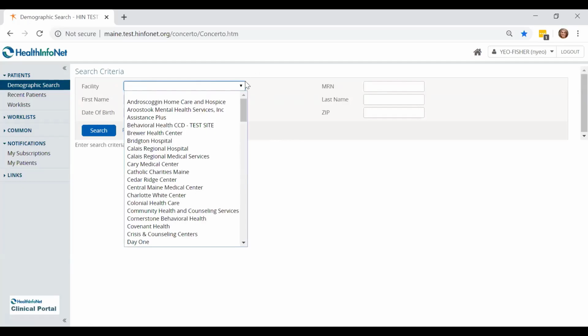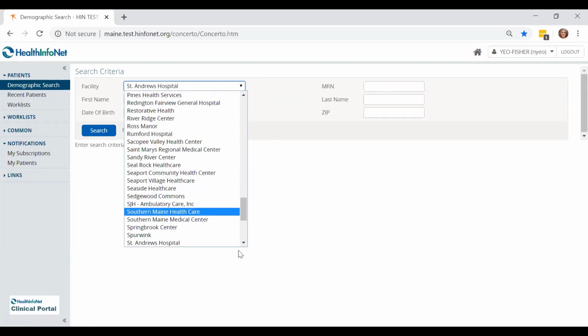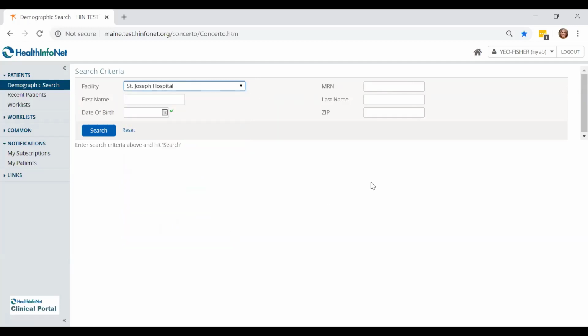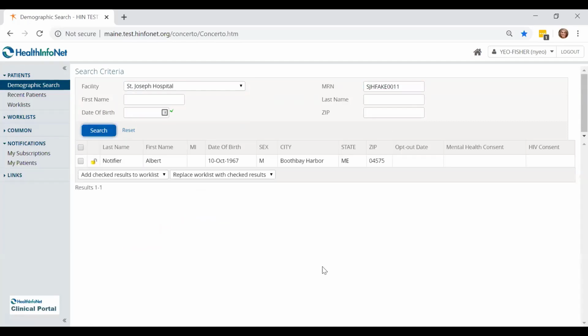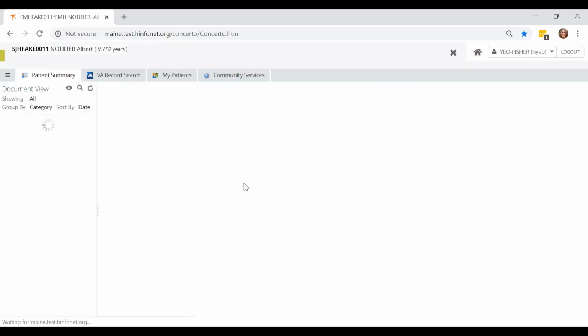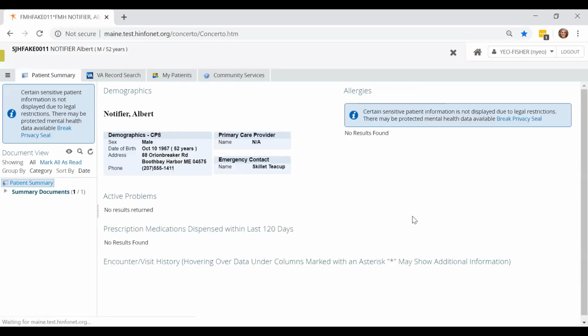So I'm going to come in here and remember St. Joseph's Hospital was where the event of care occurred. Medical record number, I've copied that. I'm going to paste it in there. I'm going to search, and I'm going to get to my patient here. It's going to pull it up for me. Still breaking the glass if you haven't opened that record in 72 hours, and then you open that patient record and can look into that event of care documentation and information.